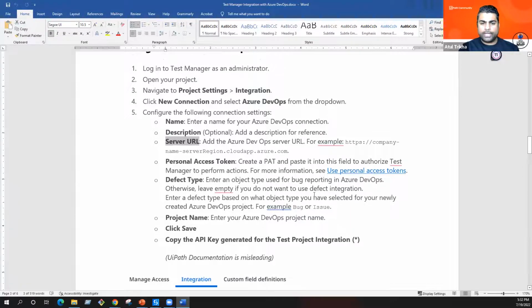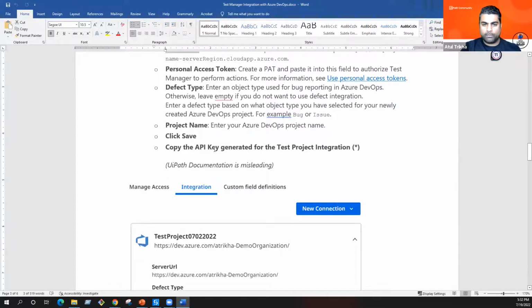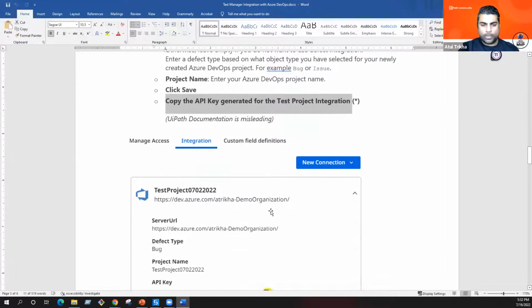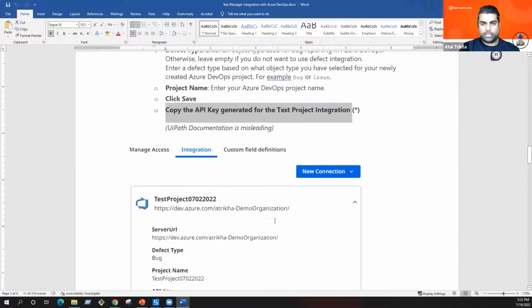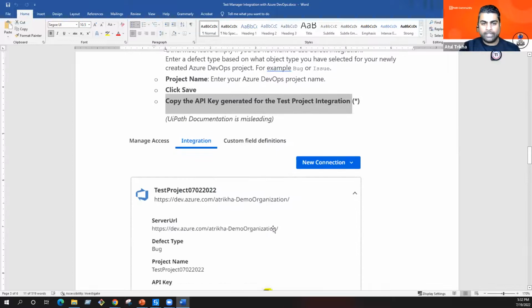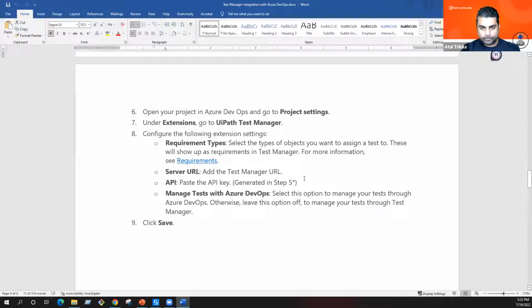And then you will be choosing the defect type. There are 3 options, I think: none, bug, and issue. You will provide that, and again, the project name in the Azure DevOps that you will be integrating with. Click on the save button. The last step, which is important and missing, is that now it will show you these options. You need to copy this key that is generated by this step, and this is required to integrate in the Azure DevOps.